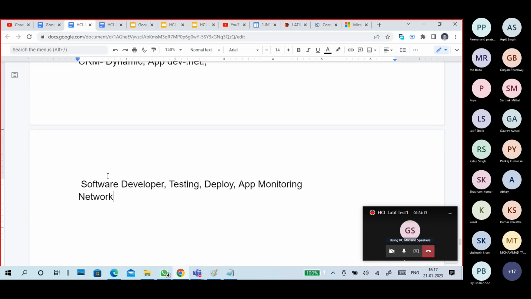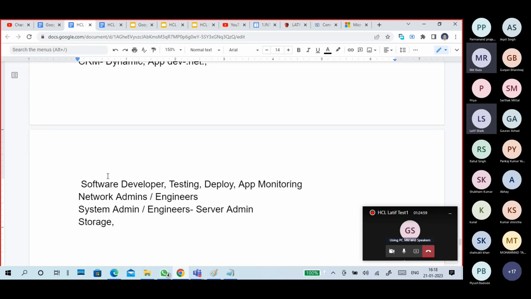Network engineers. System management people are there, system admin. Different roles, the names are a little different, but they are engineers. A server admin is nothing but a system admin or a server admin. Mainly infrastructure management people, storage management, network management. These are the roles we can get after the service desk profile.